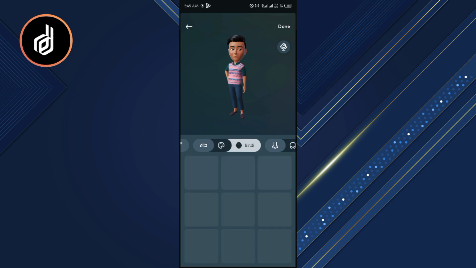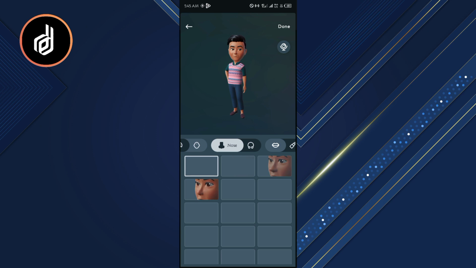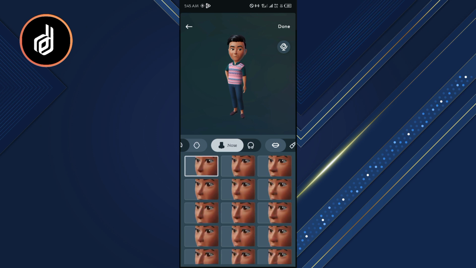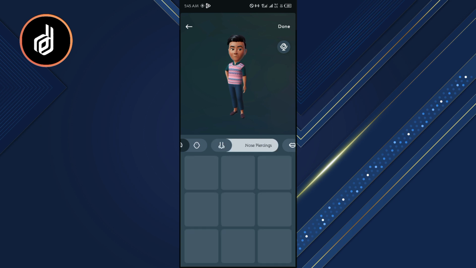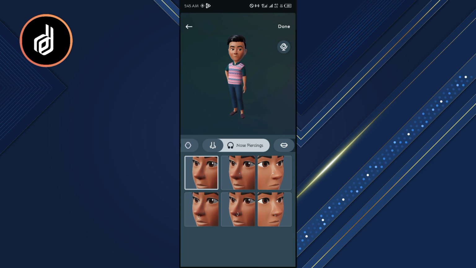Let me go to... Okay, I'm not Hindu, so I don't use those marks, that red mark on my face. So let me choose nose type. I think I will choose this pointed nose. And nose ring, I don't use nose ring, so I'll just use the first one, which means I don't need any of those.